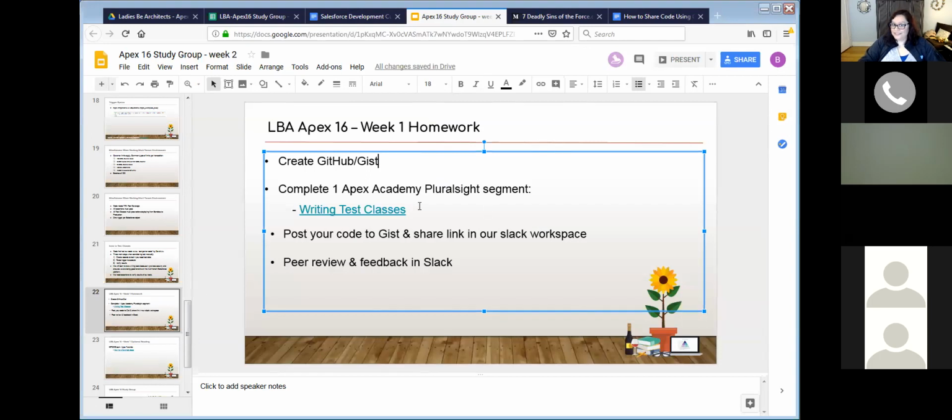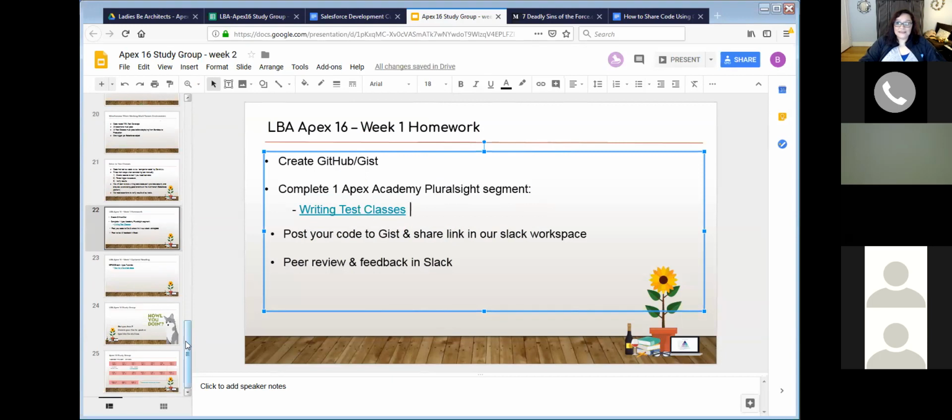We know what our homework is. So we have writing test classes as part of our homework. And then we'll provide feedback. I think now that we're going to be coding either one assignment or maybe a few code snippets for different assignments every week, we'll have more conversations. If you have questions, please feel free to put them in the Slack workspace.